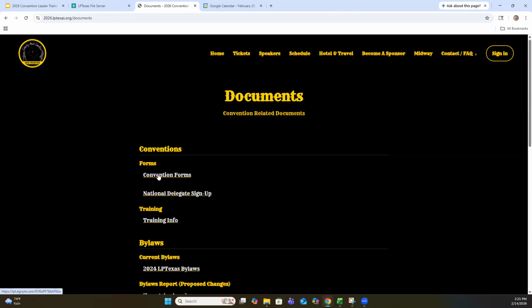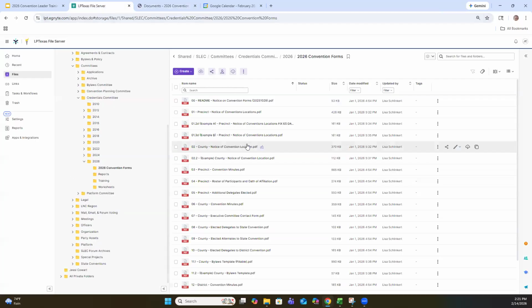But if you go to convention forms, that's where you're going to find your convention notices. So if you click here, that's going to open up a folder that has all of our convention paperwork. Ignore all this over here. I probably have more access in our document repository than you do being an officer. But this is what you really need to focus on over here.